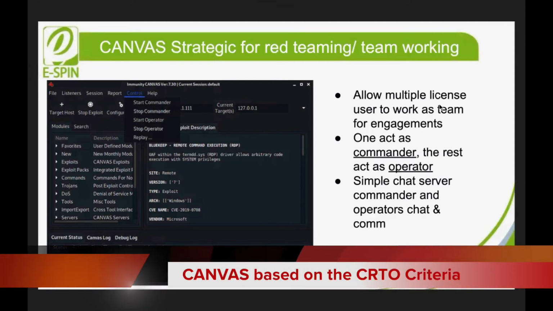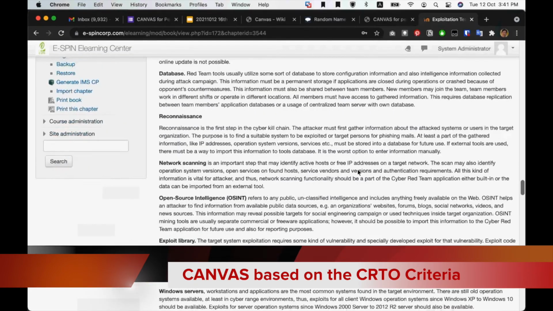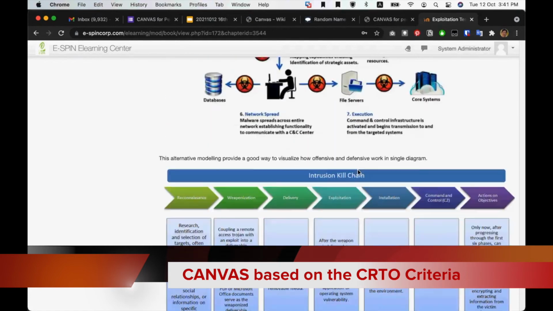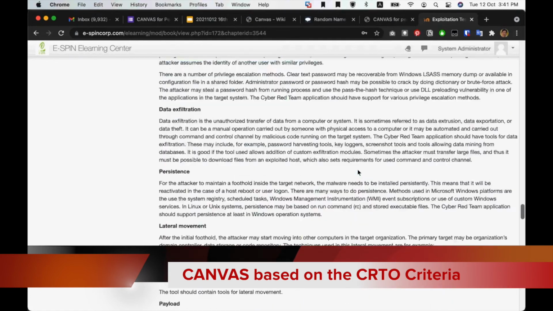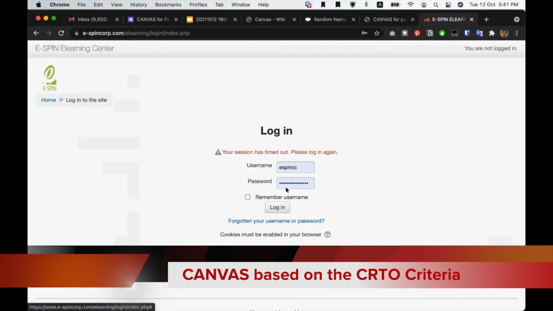So what I will do is share with you. You can see for Canvas. Canvas, we are talking about it because now we are talking about Canvas, which can be related to this particular module and the criteria.